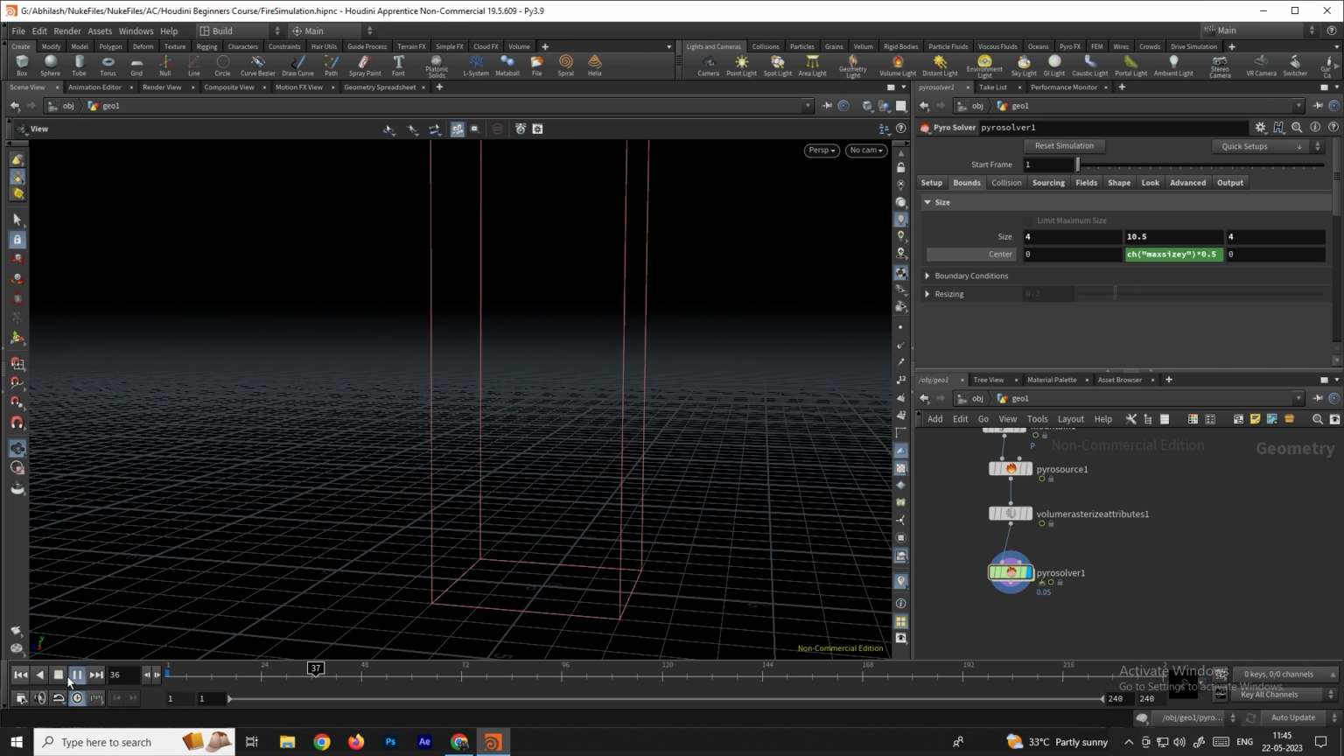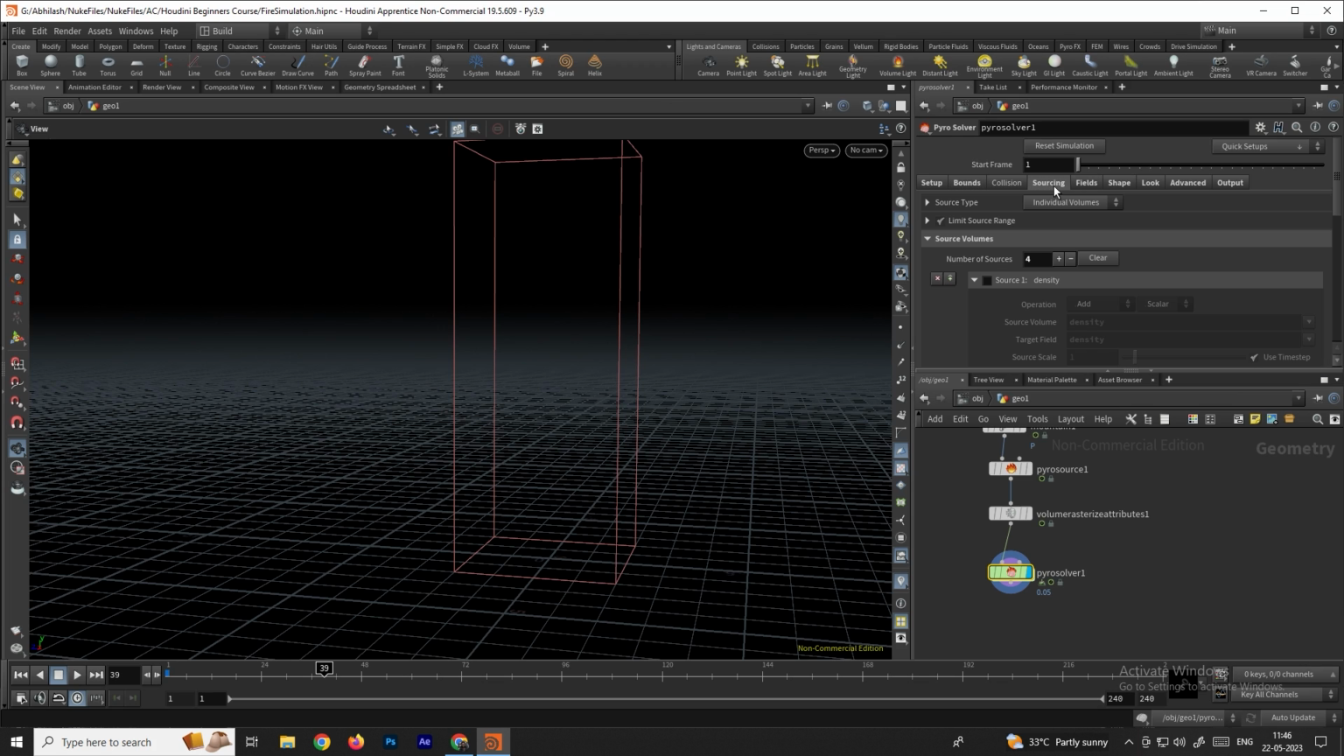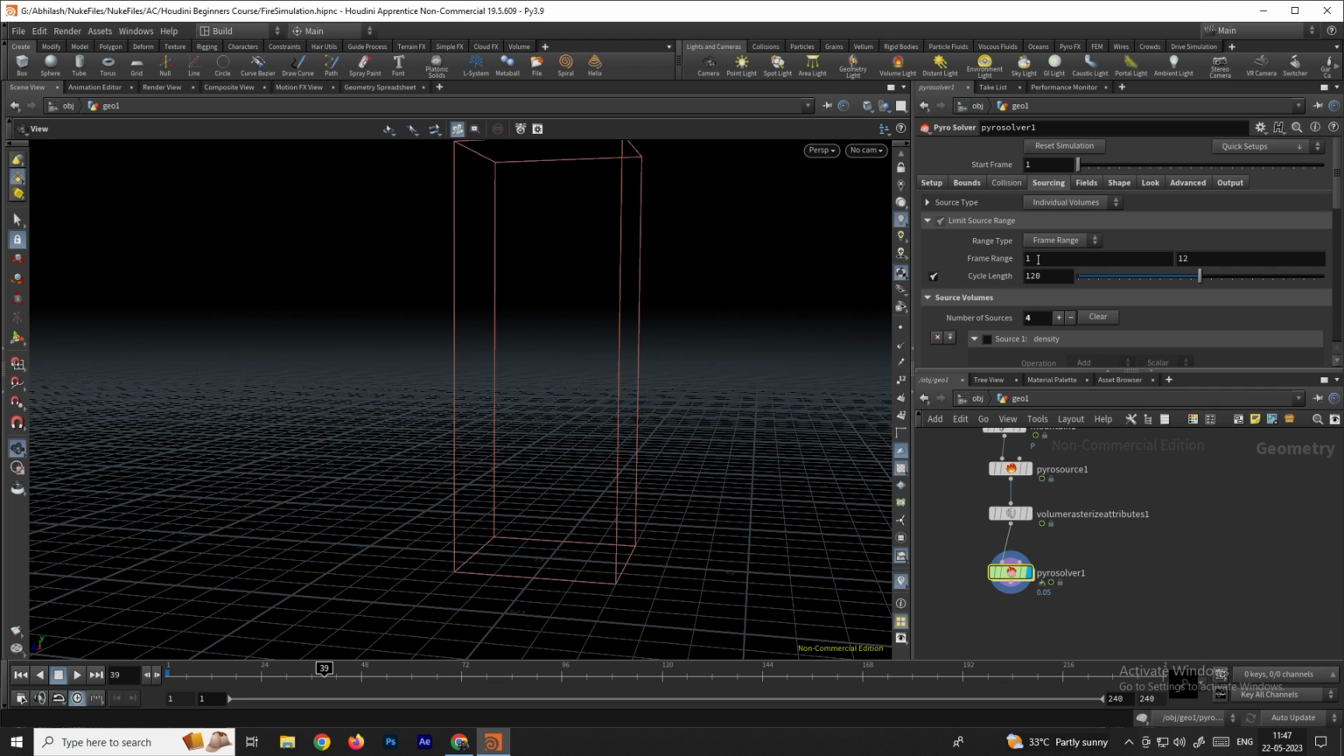So we got this nice file here. Now whenever we click on this play, after some frames the fire is disappearing. Suppose you want to make a continuation frame, or increase the frame range. If you select this pyro solver and go to the sourcing option, there is an option called source limit, source range. Now the flame is emitting from only 1 to 12.